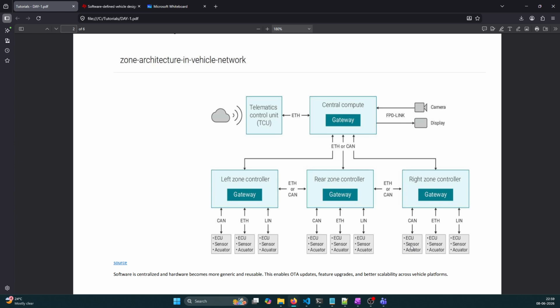Now for this wiper you need a driver, right? You also need a fallback mechanism. What if your central compute fails or somehow crashes? Your vehicle should not go haywire, and it should not behave randomly. For the fallback scenario, you should have minimum applications residing over here at the zonal controller, right?